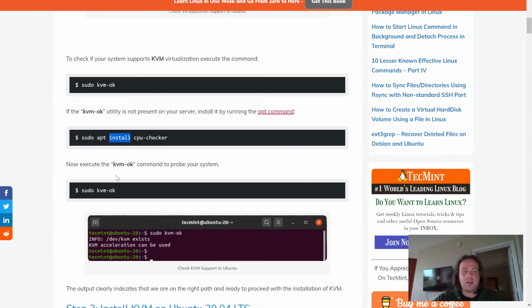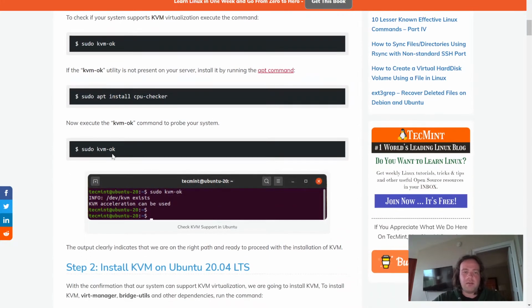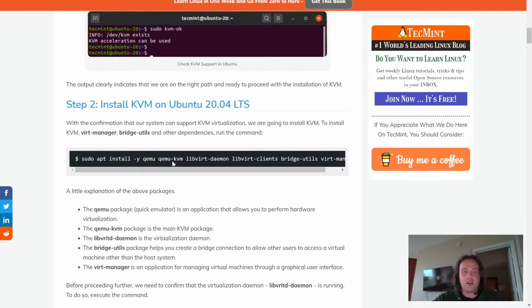I don't really care about CPU checker. To be honest, you can run this stuff if you want to. I'm not going to. We're going to go straight to the install.